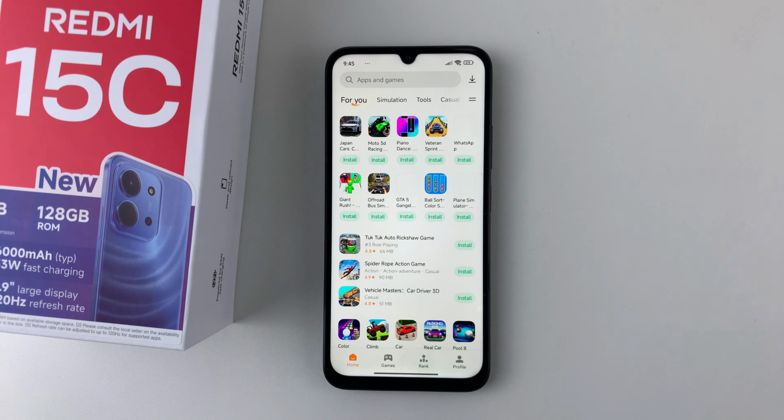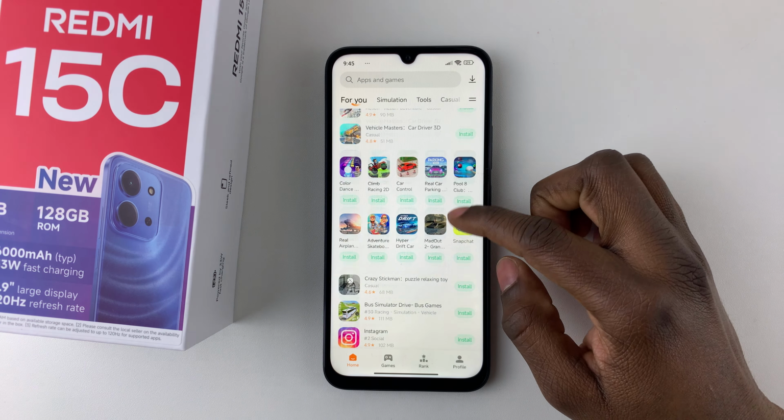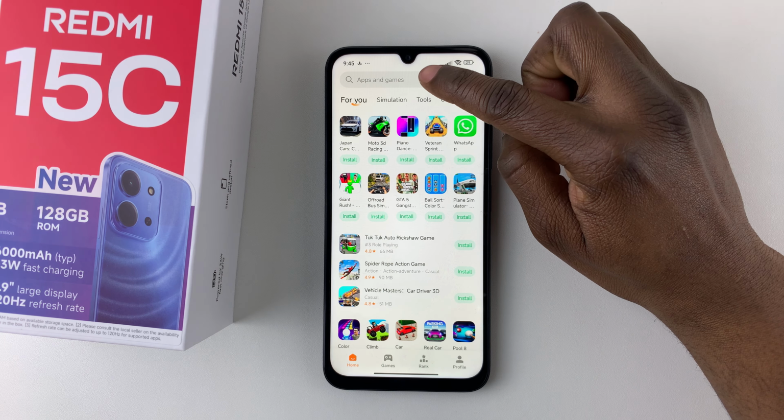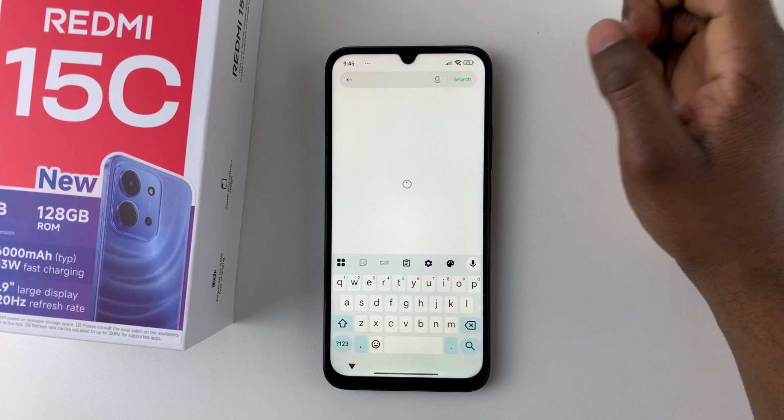And then if you get to this page, from here, you can scroll through and find the app that you'd like to install. Or alternatively, you can tap on the search bar at the top and search for the app.